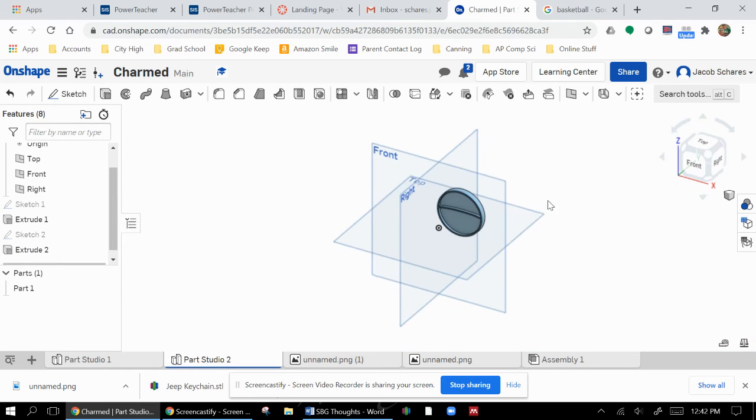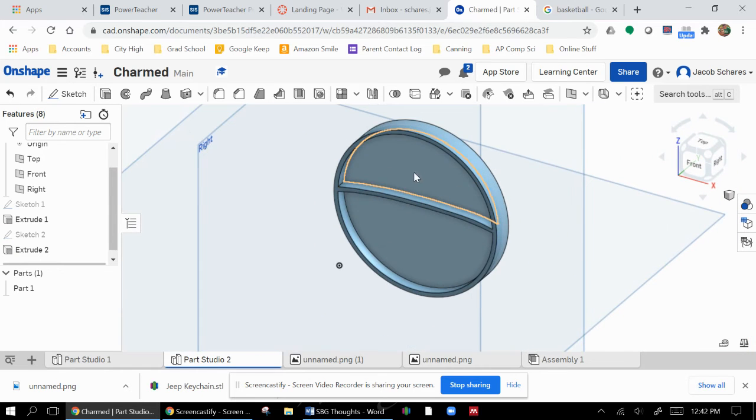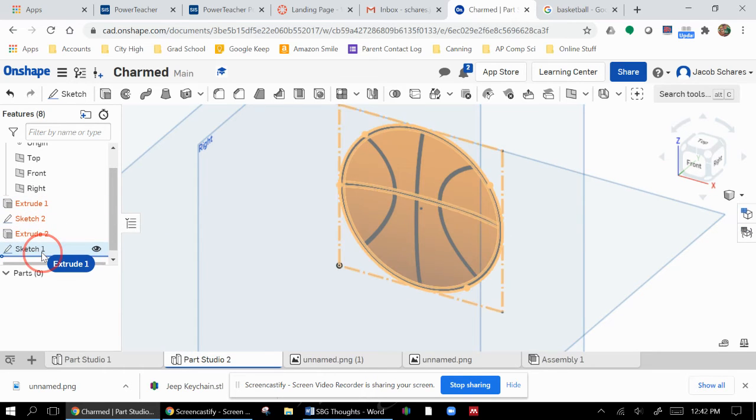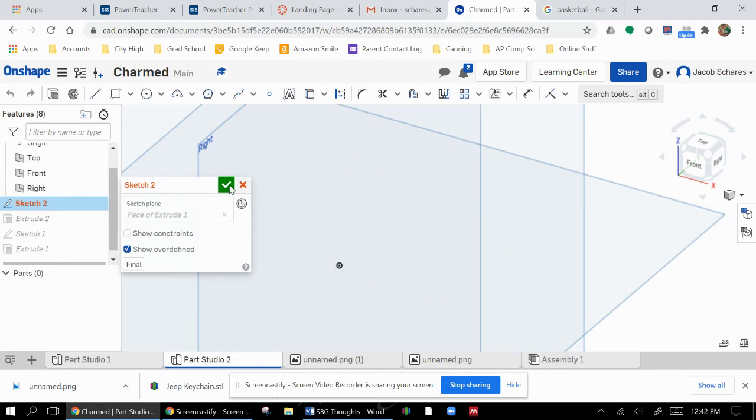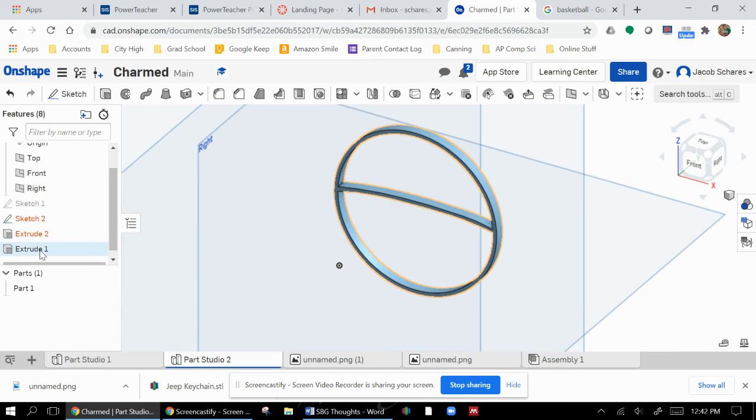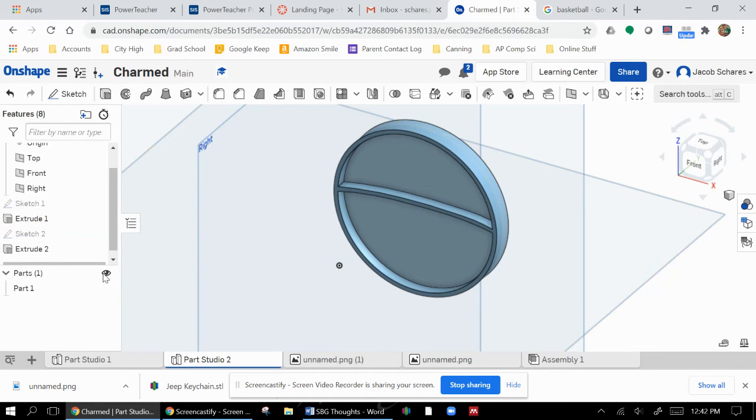So now I've got a full circle on the back with my pieces coming out in the front. Another option for how you could have done that is you actually can kind of do this in the other direction. You can make the circle first and then cut into it. That would be an option as well. That's not what I chose to do, but that works.